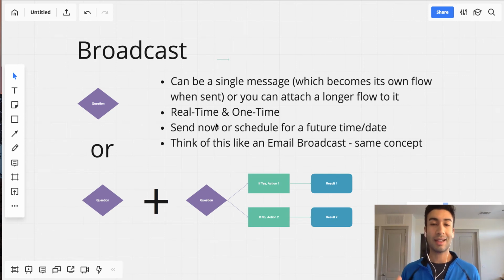And you can think of broadcasts like an email broadcast, because it's exactly the same concept. For those of you who have used an email marketing tool, like ActiveCampaign, MailChimp, GetResponse, any of those, you have the option to send out a real-time email blast to everyone on your list, or you can schedule a broadcast to be sent at a later time and date to your list.